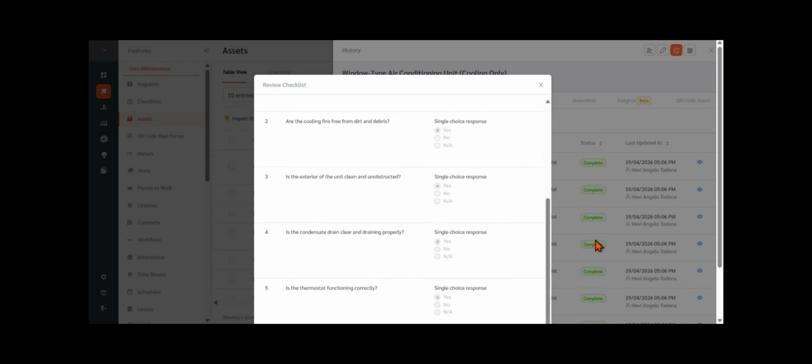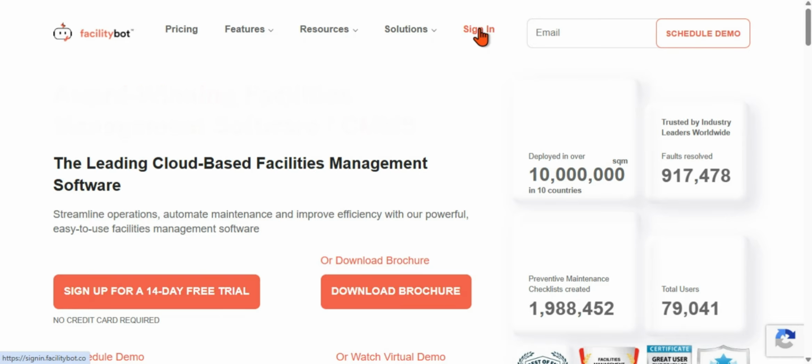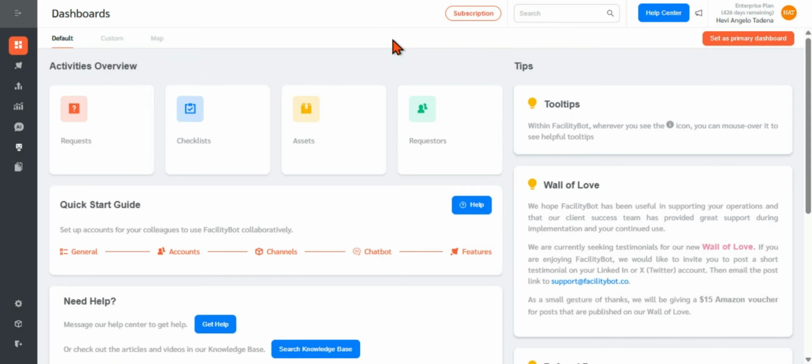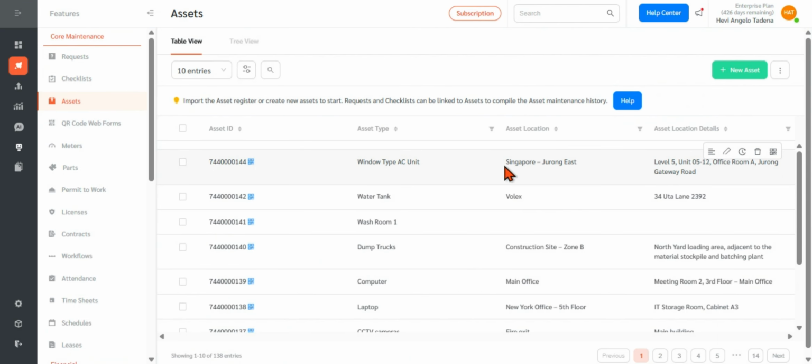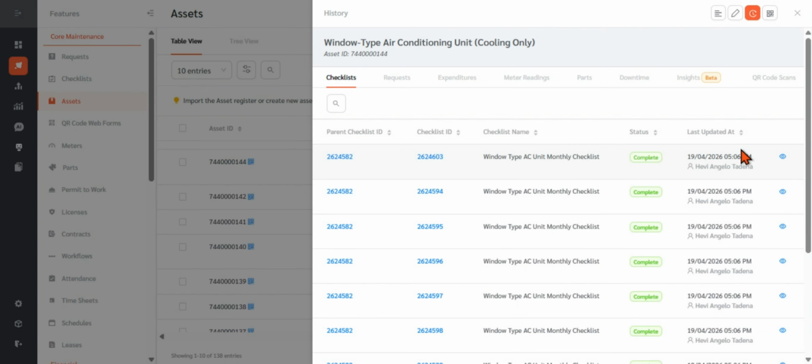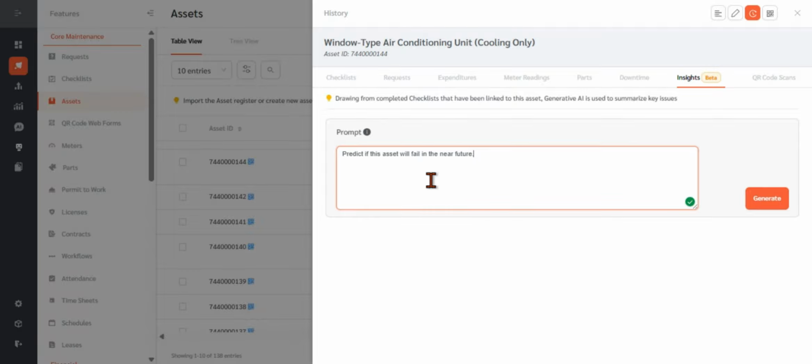To configure this feature, log in to the FacilityBot web portal. Go to Features, then Assets. Hover over the relevant asset and click on the History icon. Navigate to the Insights tab. Enter the prompt: Predict if this asset will fail in the near future.